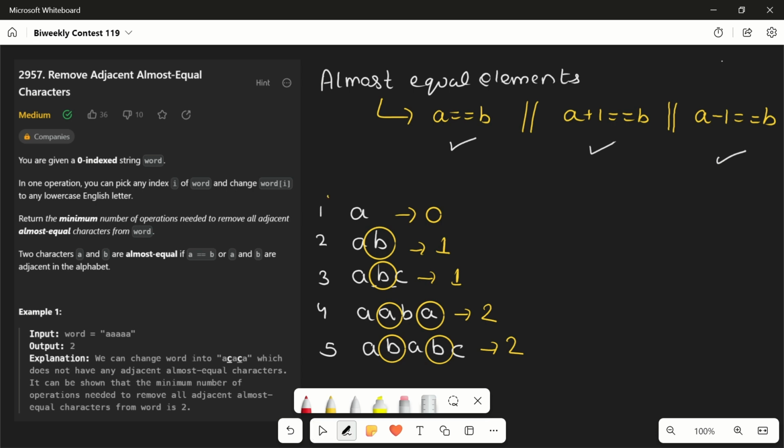So can we see the relation between the size of the substring and the number of operations needed? Yes. If the size of the substring is m, then the number of operations needed is m by 2, basically the floor value of m by 2. Like for 5, 5 by 2 is 2.5 and its floor value is 2. So the number of operations needed is 2.